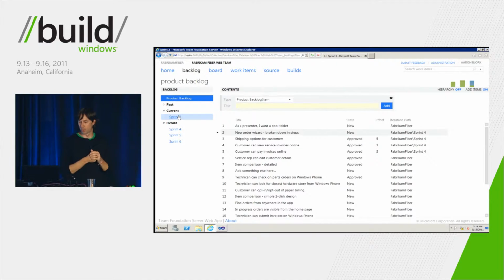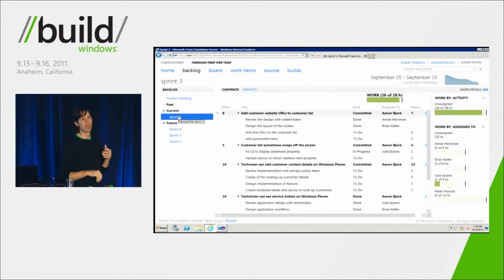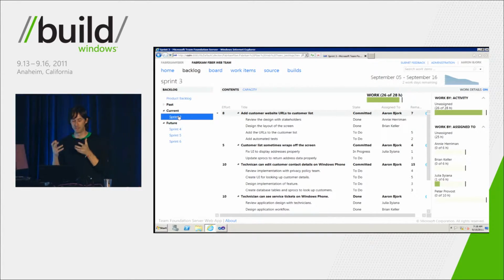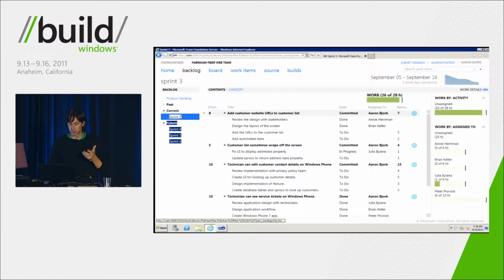So I'm going to jump into Sprint 3, and you'll notice that we've already got a set of user stories here, product backlog items, and we've got a set of tasks. You'll also notice that we've got a burn down chart. So we're actually already in progress. So we've done that ahead of time. So what are we looking at here? Well, what we're looking at is the backlog for Sprint 3. You'll notice that we've selected it over here.